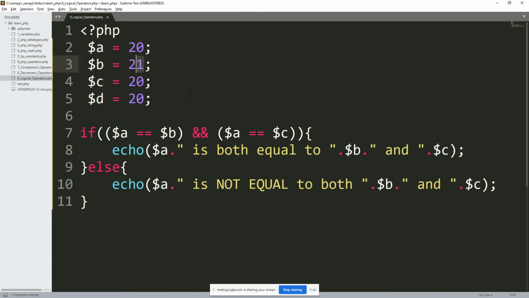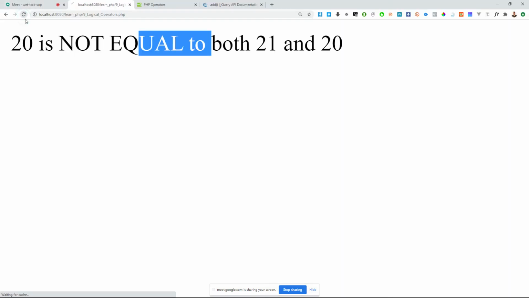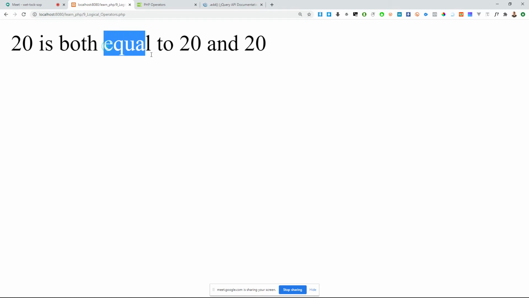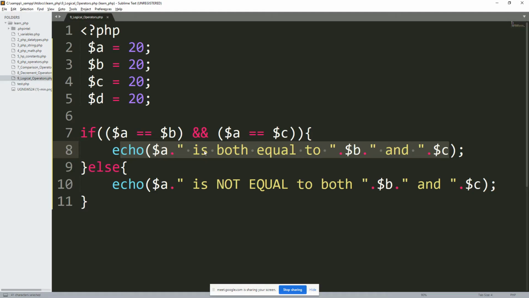So if I make this one also 20, it means that the condition will be true, because both A and B are 20. At the same time, both A and C are equal to 20. So it means that this condition, the first one, will be executed. If I come and refresh, you can see 20 is both equal to 20 and 20. Programs don't make mistakes. So this one will be executed. But if one condition is nullified, then it will not be executed.